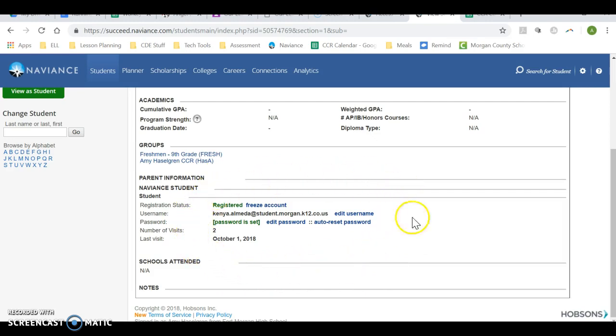So now you should be able to do this. Check their username, make sure they're typing it in correctly, and then you can auto reset their password or edit it to Mustangs, again, lowercase and plural with the S at the end. Make sure they're spelling that correctly because that was an issue for some of our kids.